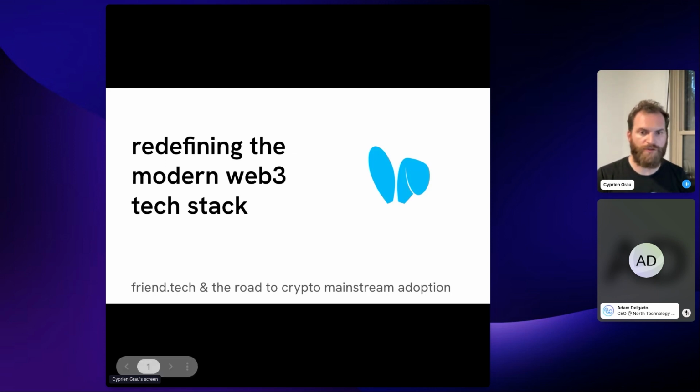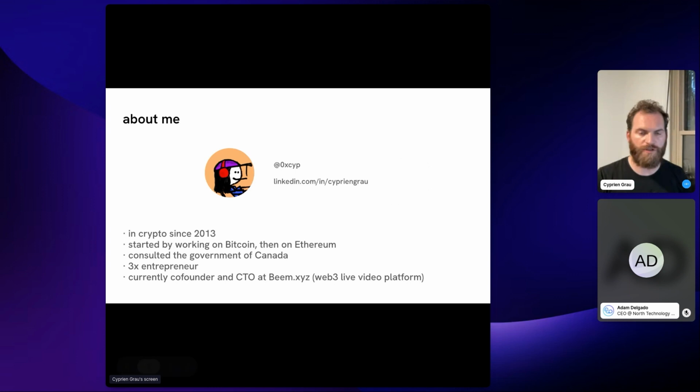So first of all, a few words about myself. I'm Cyprien. People call me Cip. I've been in crypto since 2013. I started working on the Bitcoin blockchain back in 2015, more or less. I was part of the first team to design a proof of concept for a voting protocol on the Bitcoin blockchain, which, when you consider it, is kind of stupid because Ethereum literally launched at the same time. So we had to redo our work from the ground.